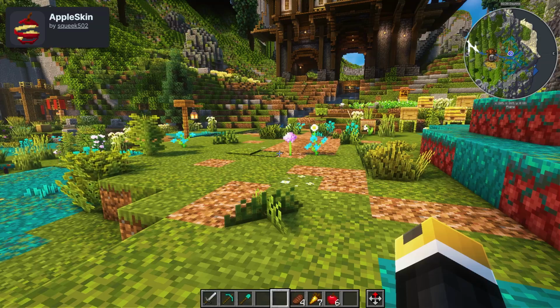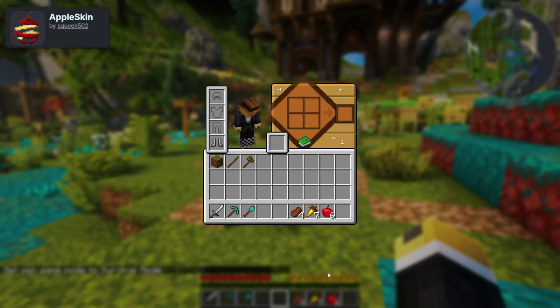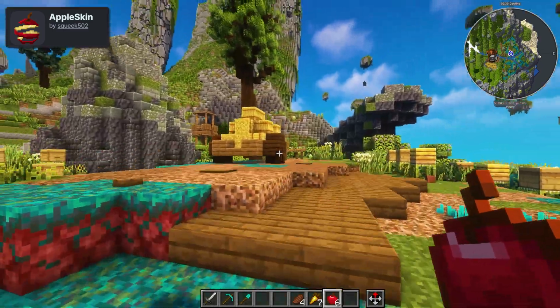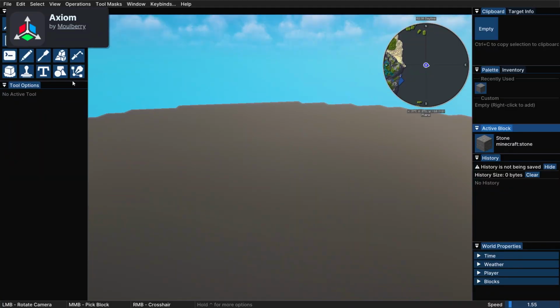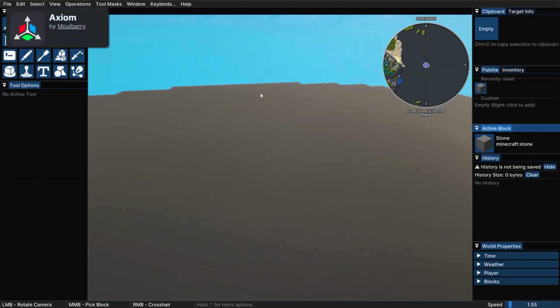Next up, we have AppleSkin, and not only does it show our saturation bar, it will also show us how much hunger we are going to refill from a food. Next up, we have Axiom. This is like the next generation building tool.